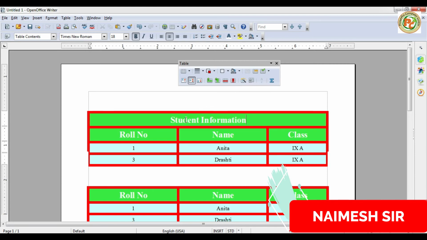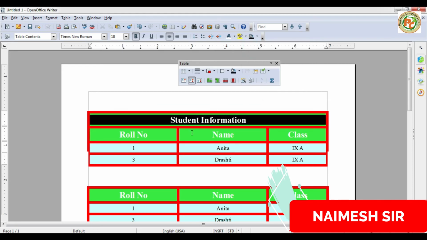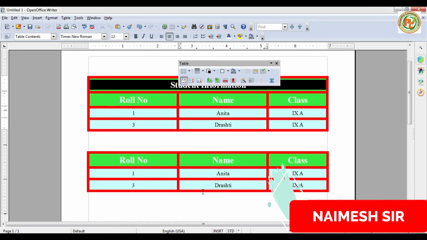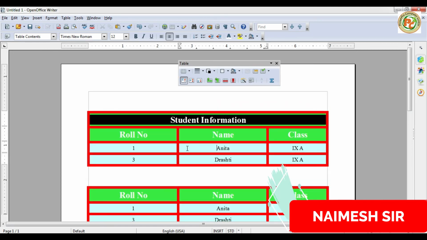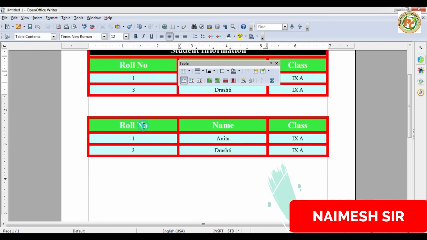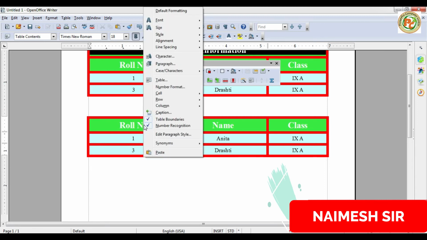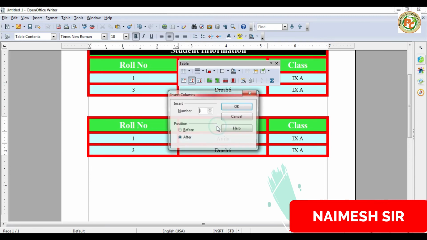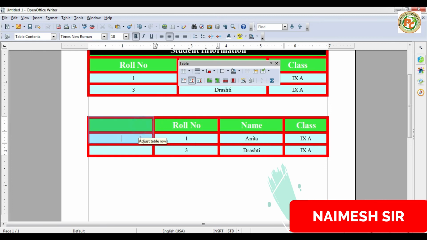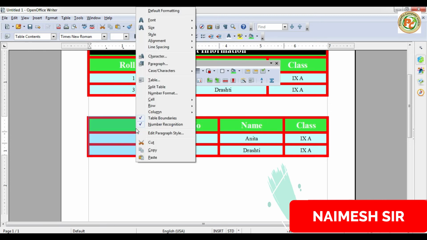Okay, done. And we can change the background color as well, depends, yes. Okay, now this is how to split the row. Now suppose we want to add a column: right click columns, insert and before. Okay, now here we want to merge this, so we can merge also.